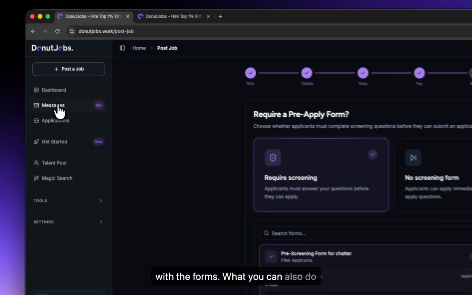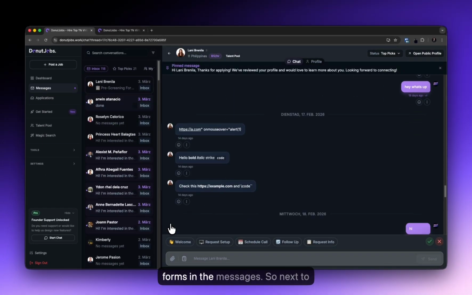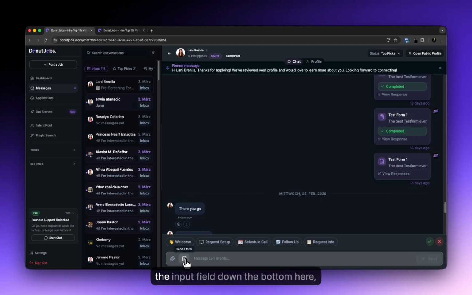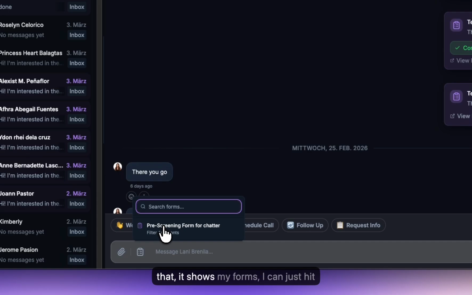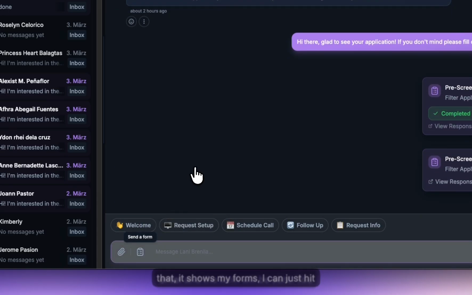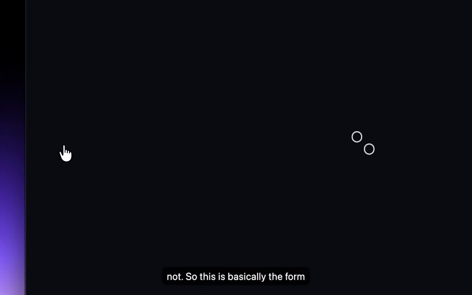What you can also do is, if we go to messages, send out forms in the messages. So next to the input field, down the bottom here, you can see send form. If I click that, it shows my forms, and I just hit enter, and the form will be sent. You can instantly go to the response here if you send the form to someone, so you can keep track of it. You can see if they completed it or not. So this is basically the form builder.